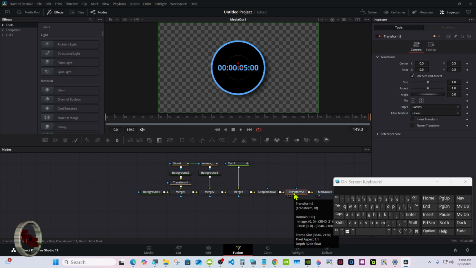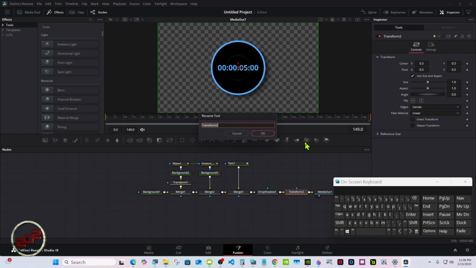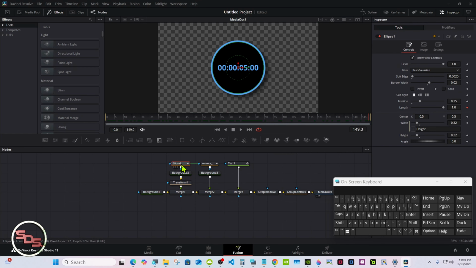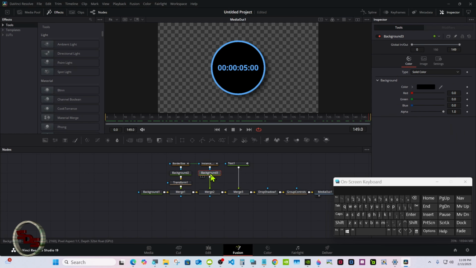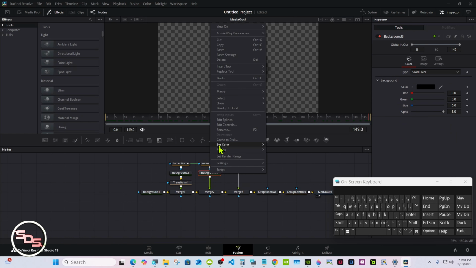Let's rename a few of these, and then we'll go ahead and make the macro. Name the transform group controls, we'll call the ellipse border size, that way you can adjust the border independently from the timer. And the group controls will move everything at once. This background, name it back color.